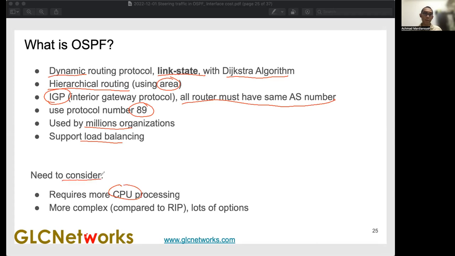Some things to consider: it requires CPU processing, and it's more complex, with more options to configure.